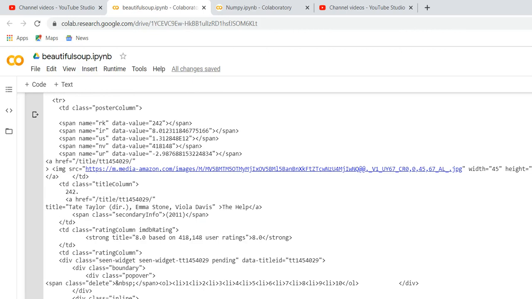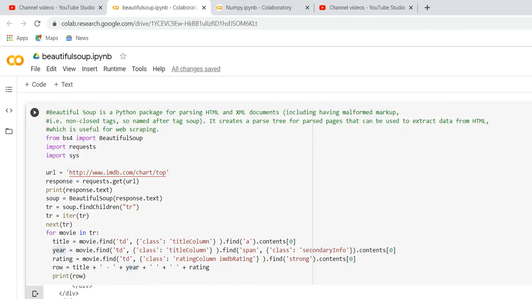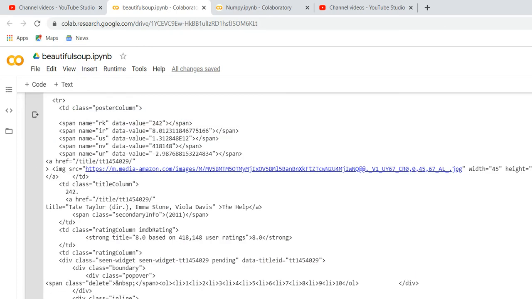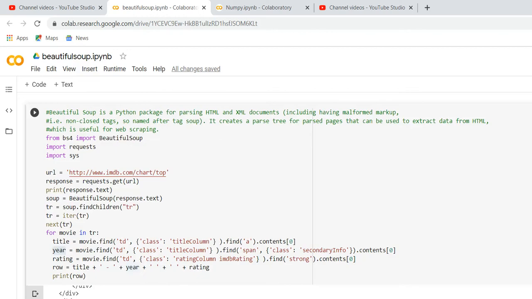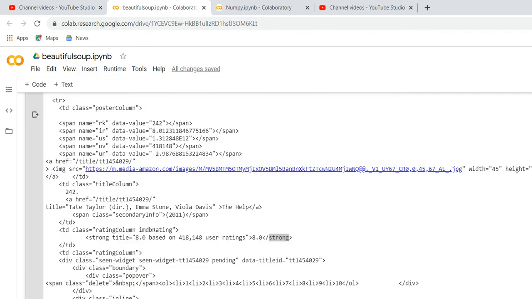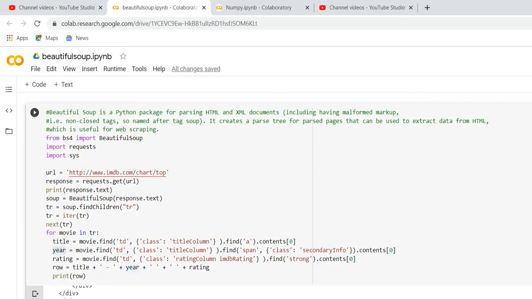The third one is rating column. For the rating column you can see that I'm directly getting rating column IMDb rating, and I'm getting the value of strong. My strong is 8.0. So this is the way I can get a response from a particular website. Once I get the response, I'm pulling three columns for my information, and you can see those columns are available here. Now I will comment out print and save it.